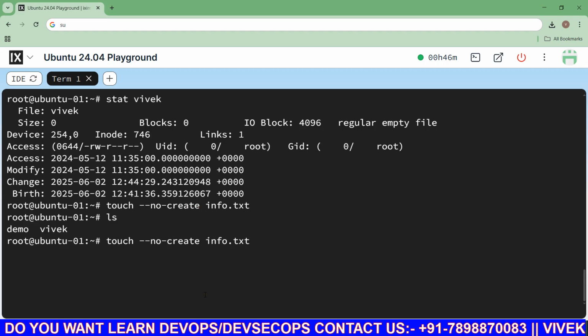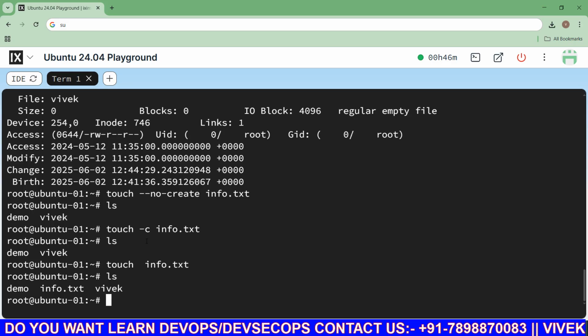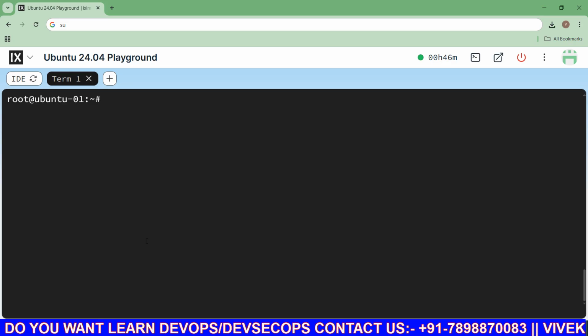Many times people use only the hyphen c option, so it will not create either. With hyphen c, you can see it will not create. Why? Because you have used option hyphen c, which means if the file exists, update the timestamp of the file, and if it does not exist, don't create. But if you want it to update the timestamp if existing and create if not existing, then you don't have to use the hyphen c option. So it will create. Now you can see. I hope it is clear for everyone.